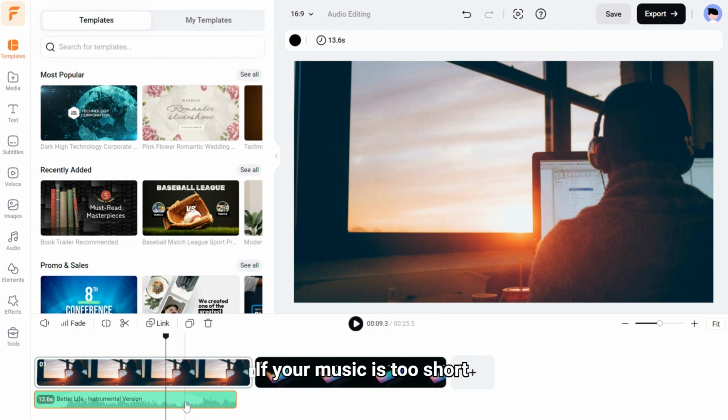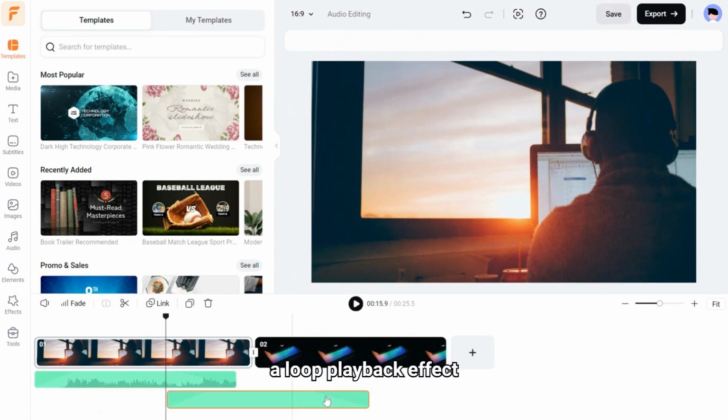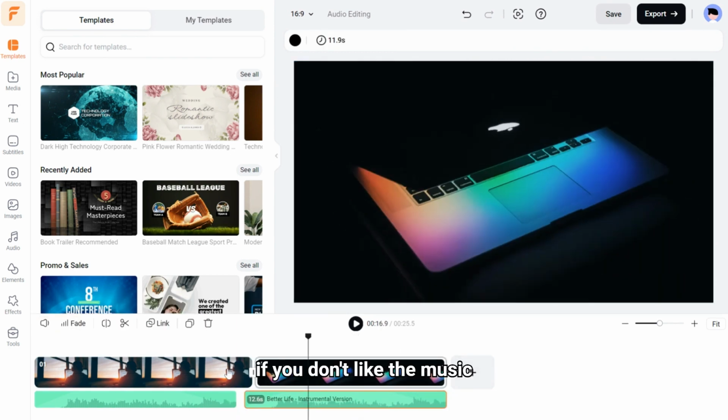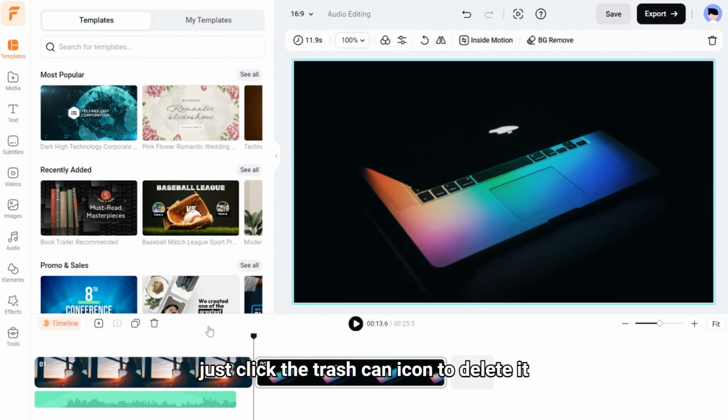If your music is too short to cover the entire project, you can just duplicate it to achieve the loop playback effect. Finally, if you don't like the music, just click the trash can icon to delete it.